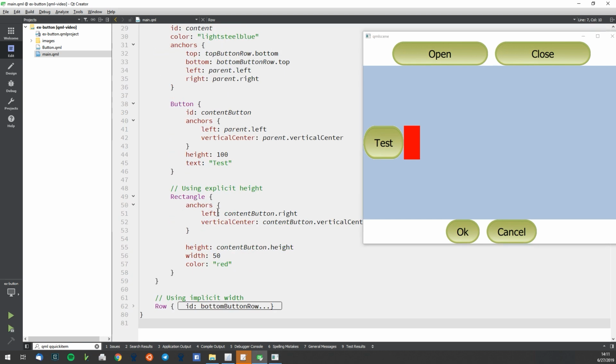I got a rectangle. The rectangle is red. You see that here. It has a width of 15 pixels. Its height is the same height as the button, and it is anchored to the right side of the button. So you can see the left side of this rectangle is glued to the right side of the button. And finally, its vertical center is aligned with the vertical center of the button.